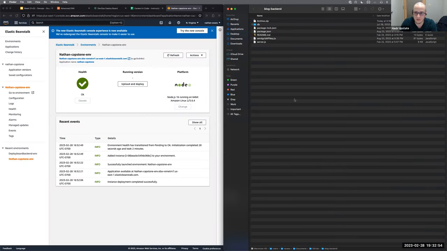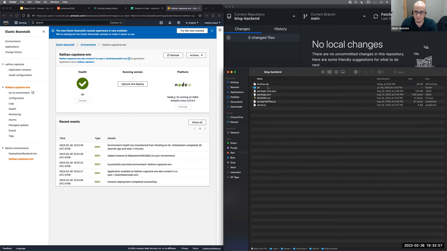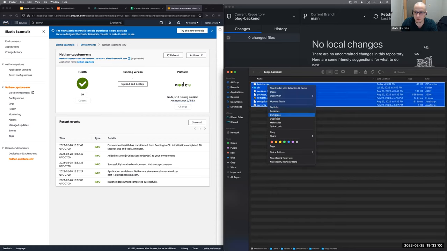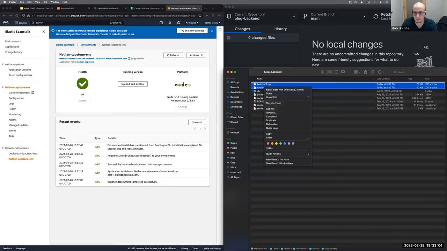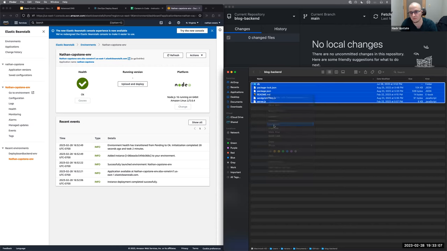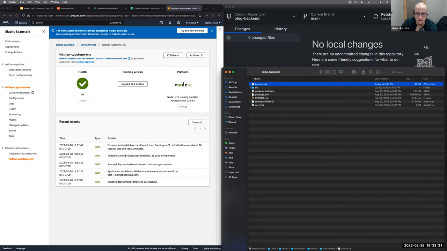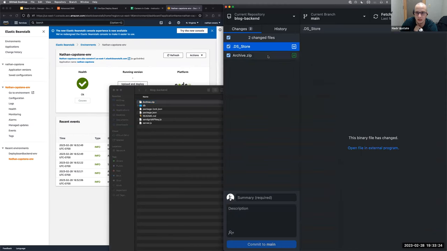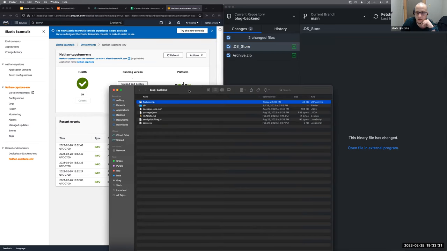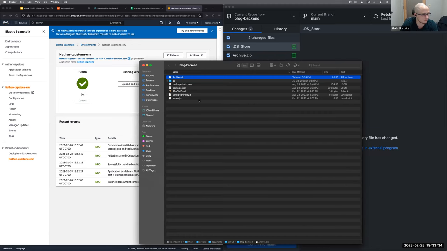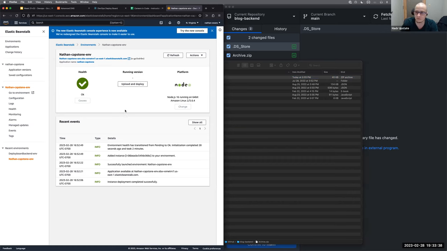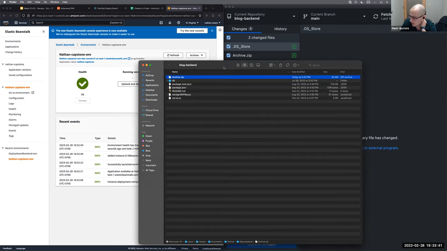So select all the files that are there in your backend code, right-click and hit compress. You should get something like archive.zip. So all of your backend code should be in a nice little zip folder. And just a reminder, to get to your backend code, open up GitHub Desktop, click Show in Finder, and you should see the same window that I'm looking at. Anybody having problems zipping up their backend code?